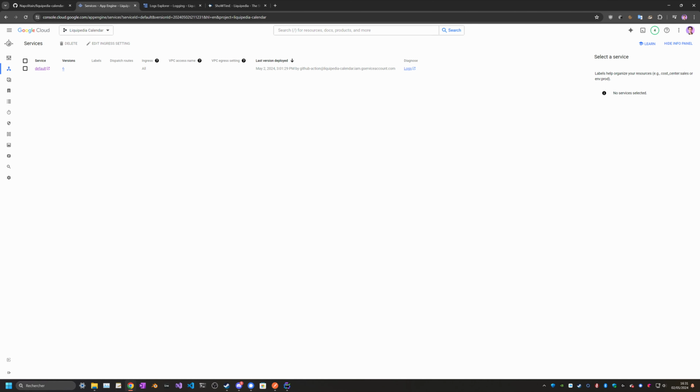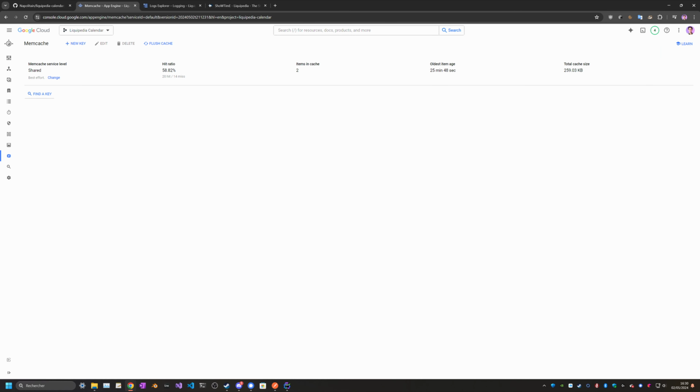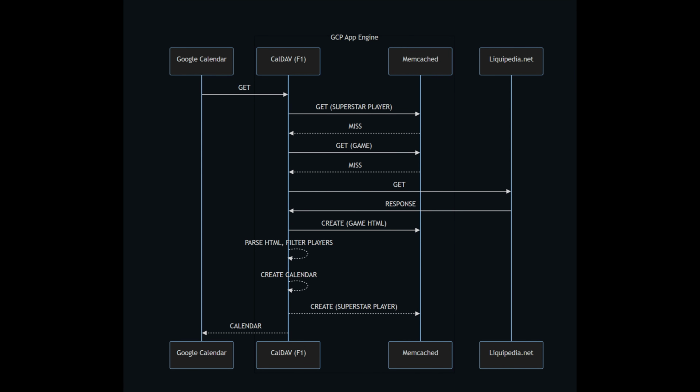That choice is justified by economics, as the F1 instance can be free forever and because it provides a free memcached service. When a service like Google Calendar asks Liquipedia Calendar for updated data, the first request will be a cache miss. That will trigger an API call to liquipedia.net, parse the response as HTML, filter out the players that aren't tracked, and finally return the calendar data.